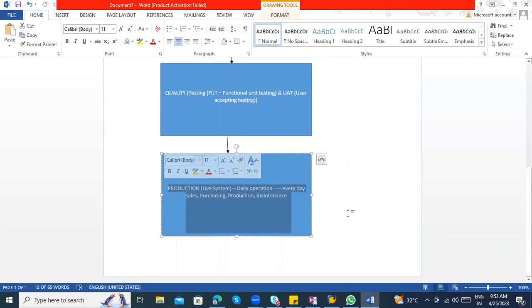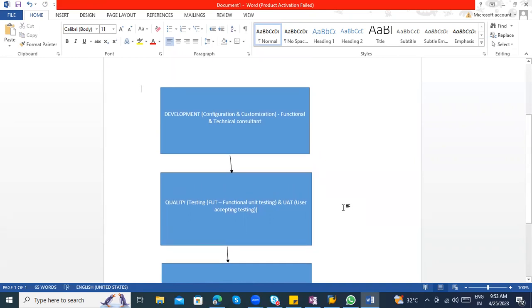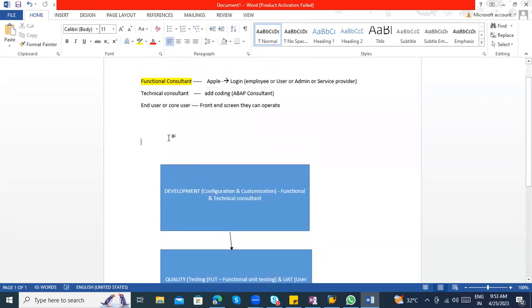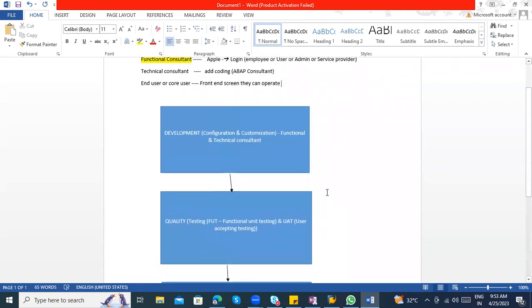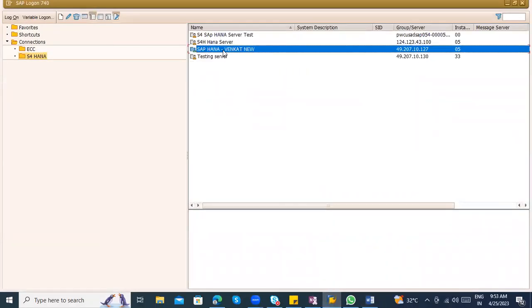This is very similar to a men's clothing store. The functional consultant would be the tailor. The quality test would be giving the customer the suit to try on after he's had it tailored. And then the final step, the daily operation, would be him saying, yes, it fits well, I'll take it. Exactly, right.